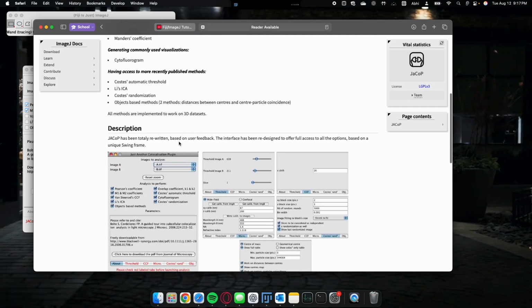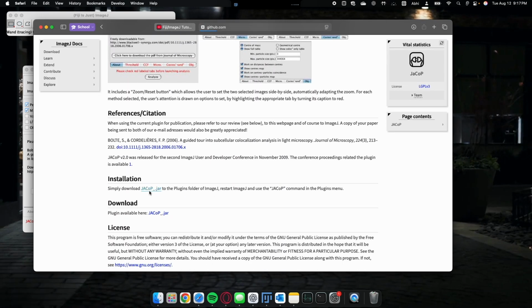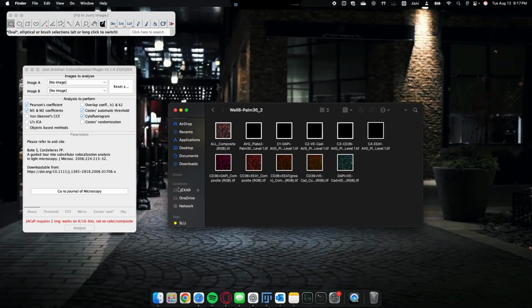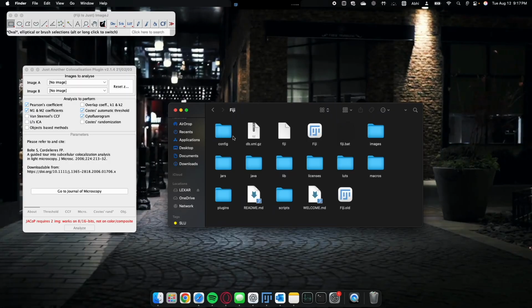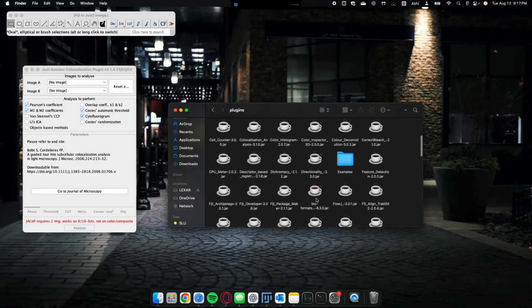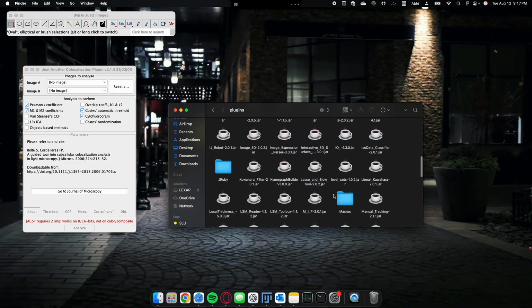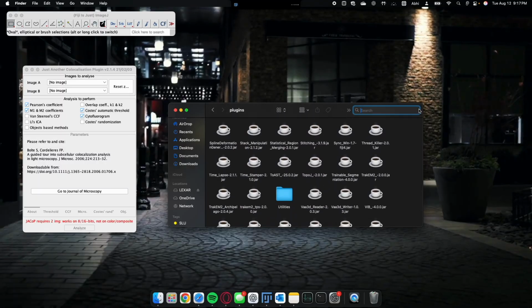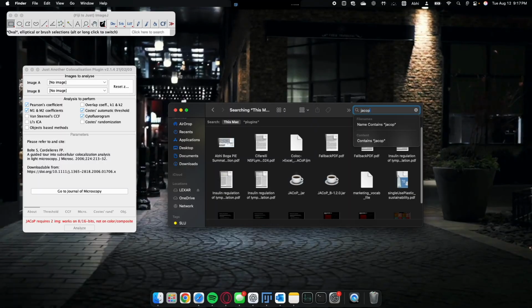Here, you can scroll down, and this takes you to their GitHub, which you can download their jar, and once you have downloaded it, you can bring it into the files for Fiji. When you've downloaded it, you can go to plugins, and then you just drag and drop the file into here, and then when you restart Fiji, it will show up inside of the menu. As you can see, I should have it in here somewhere. There it is.